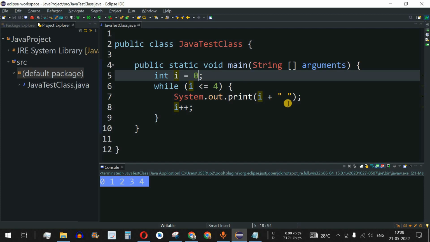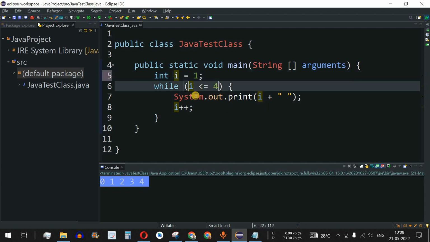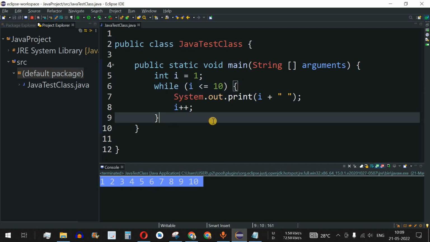So what I will do is instead of I equal to 0, I will make I equal to 1, and then I will make I less than or equal to 10, including 10 as the number. Let us save this file and try running this code. So guys, as you can see, 1, 2, 3, 4 up to 10 numbers are getting printed over here, and in this way we can easily use the while loop as an alternative of a for loop. So guys, it depends on you whether you want to use the for loop or a while loop.